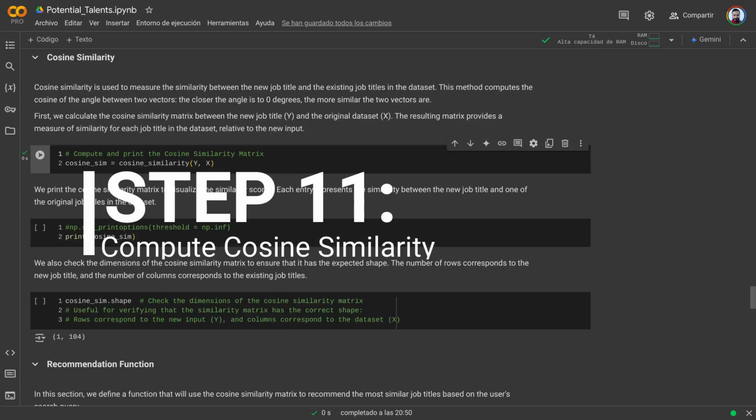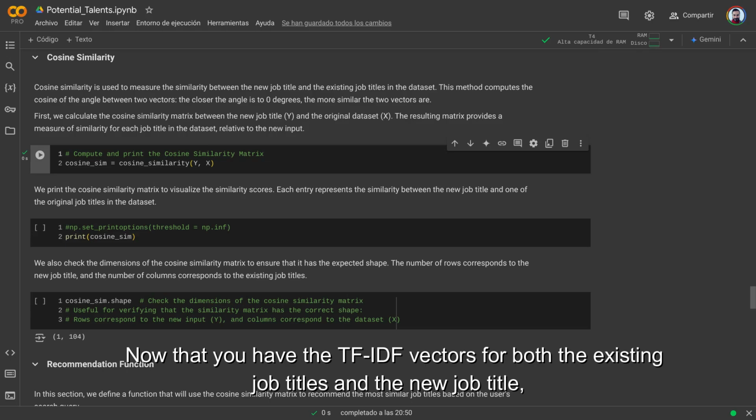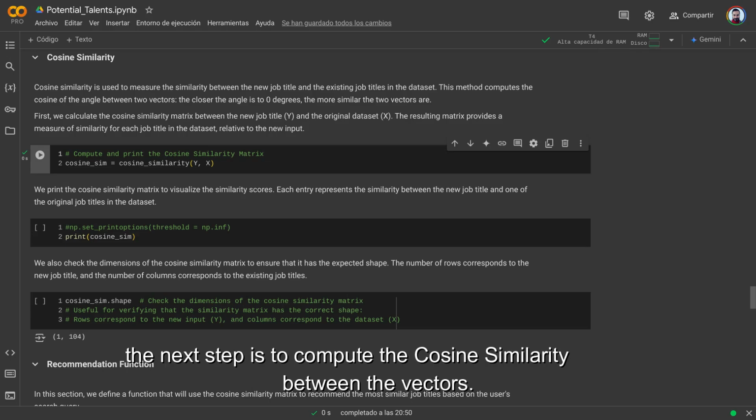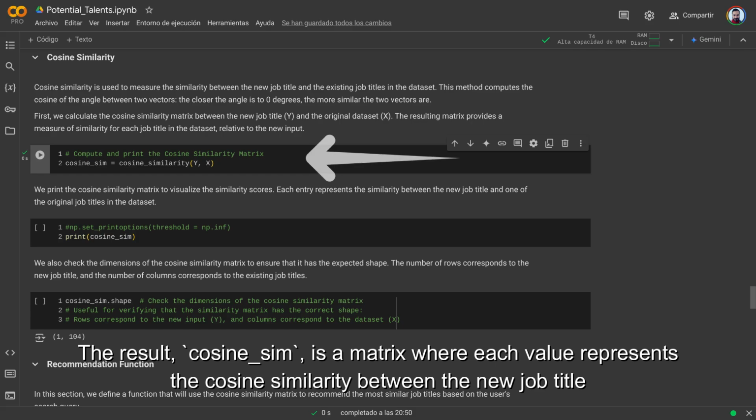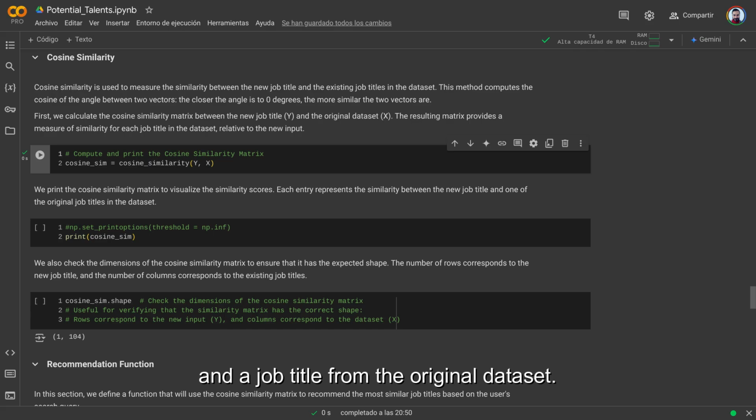The next step is to compute cosine similarity. Now that you have the TF-IDF vectors for both the existing job titles and the new job title, the next step is to compute the cosine similarity between the vectors. This metric measures the angle between two vectors and gives us a similarity score. The result is a matrix where each value represents the cosine similarity between the new job title and a job title from the original dataset.